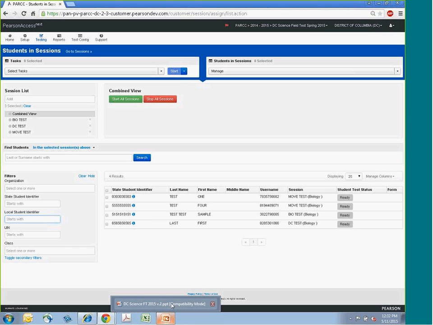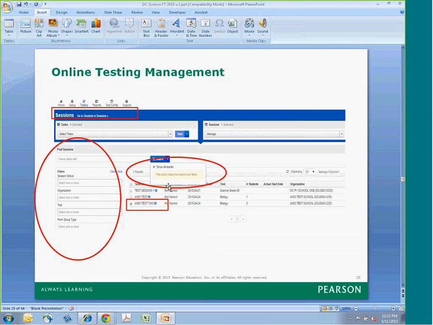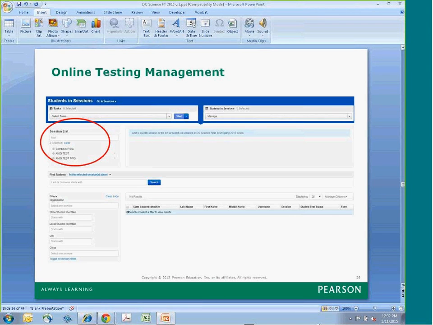All right, I'll switch back to the PowerPoint to go over a few more things, and then we'll come back in and look at them and walk through it. We talked about this already, the show all sessions. This is where we are right now, where we're looking at the combined view, or we can look at sessions individually.